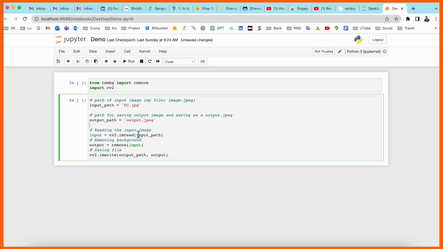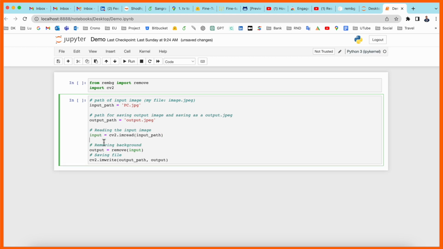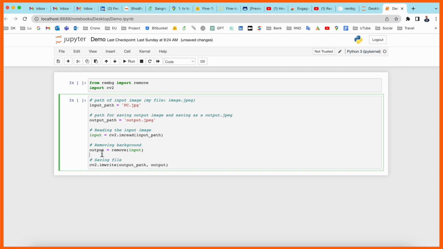Then for the output, I decide the output file name is simply output. Then for the input image, input equals cv2.imread, to read the input. Then to remove the background, output equals remove, where the file is stored, and saving the file as the output path. So the file is automatically saved in the same desktop location. Now I run it one by one.